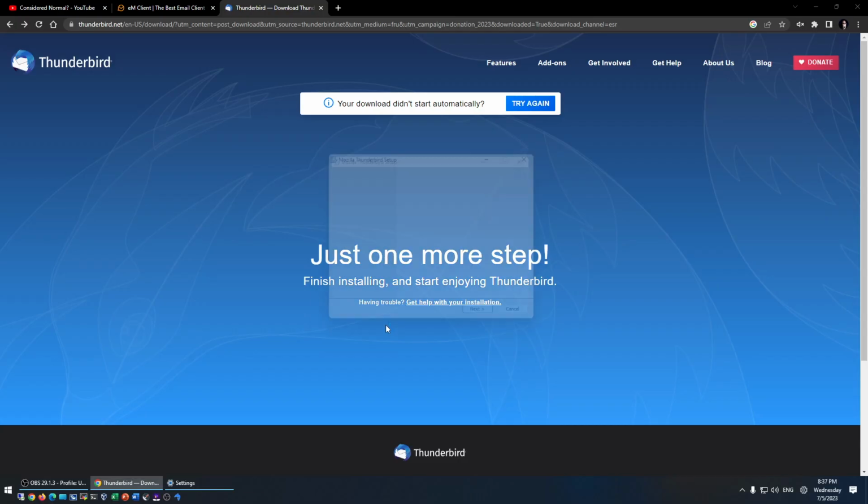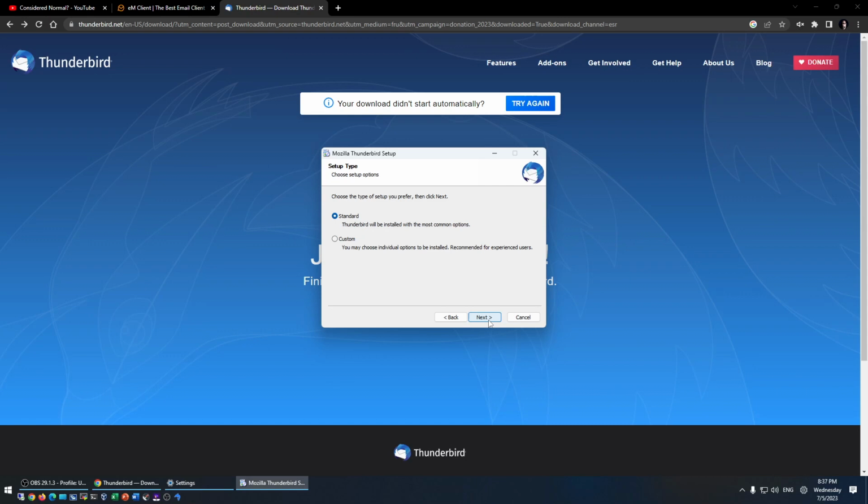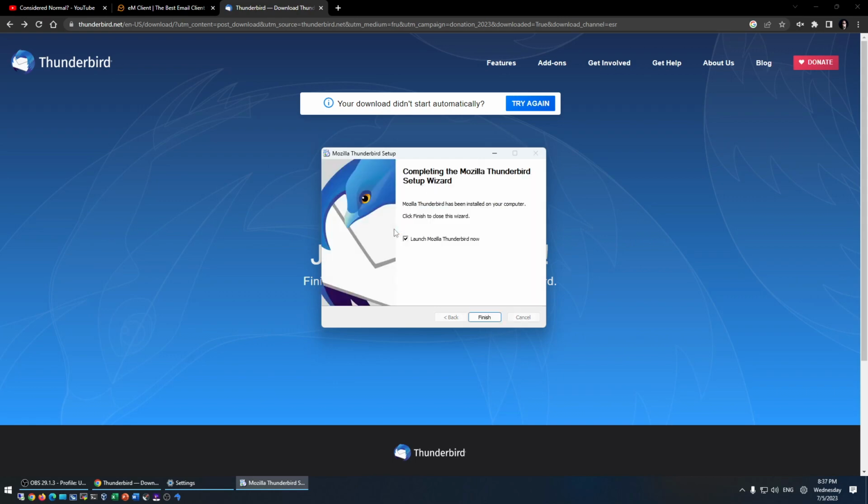Again, I just want to say yes to that for the security. Hit next. Standard is fine. It'll ask you where you want to install it. And then once complete, you want to launch.